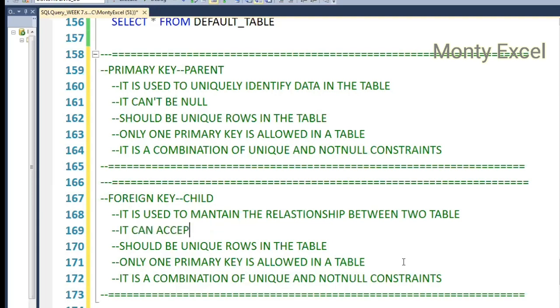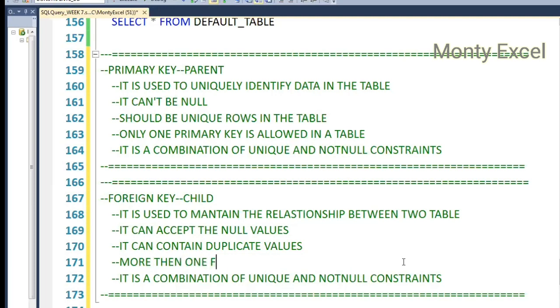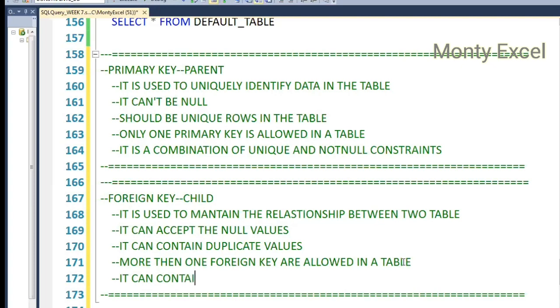A foreign key can accept null values. Though it looks like a limitation, you'll see going forward, while doing it in action, what is the advantage of having null values in the table. It can contain duplicate values. More than one foreign key is allowed in a table.